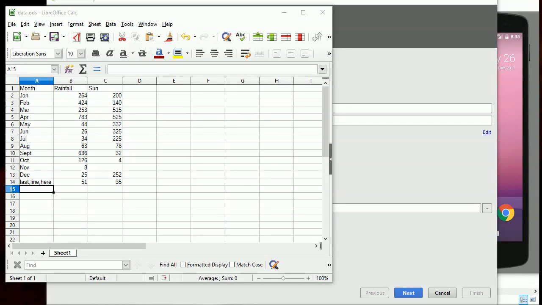Hello, I'm Dr. Brian Fraser, and in this video I'll be showing how to read data from a CSV file, a comma-separated value file, into an Android application.